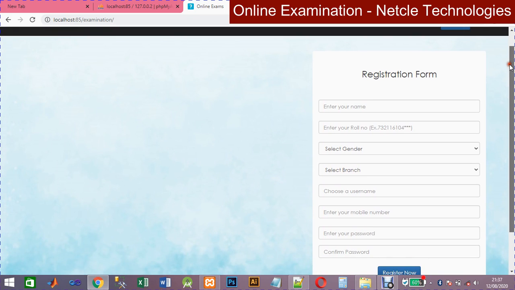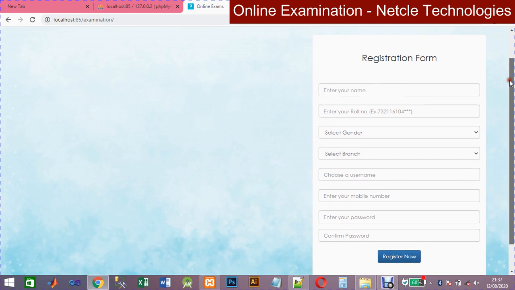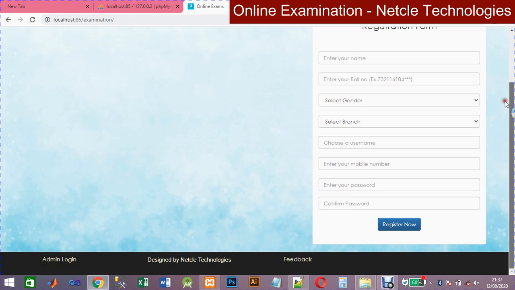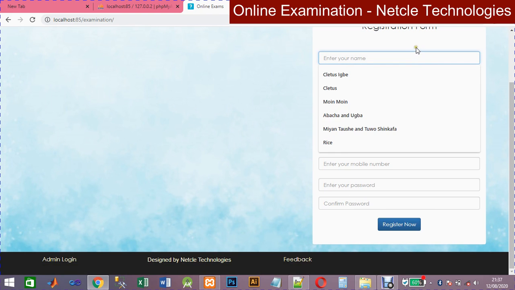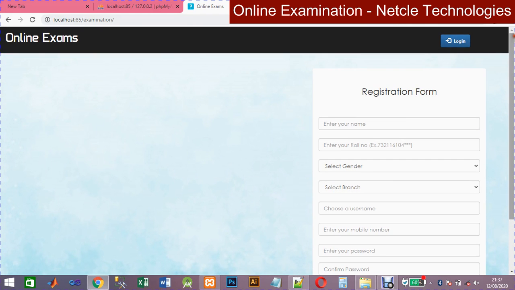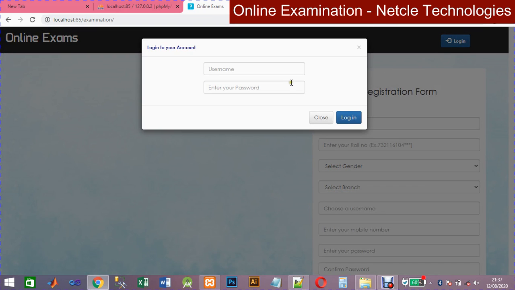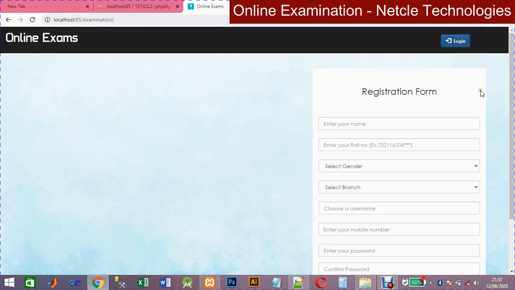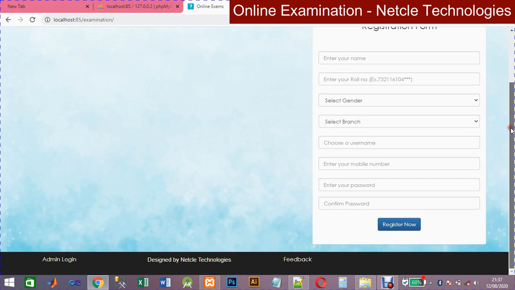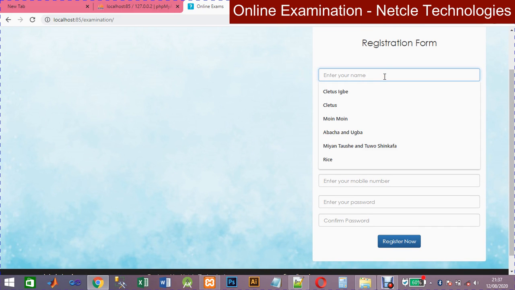Now if you're a new user or student, you need to register here before you can have access to login. But if you have registered before, then there's no need for you to do that again. You can just click on the login button and then log in. But if you don't have an account, then you need to register. Let's see how we can quickly create one.